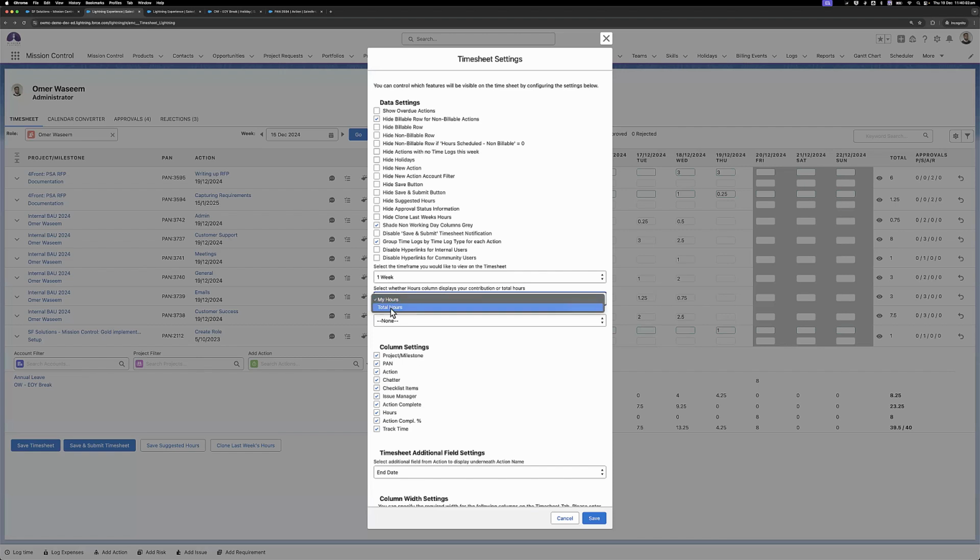So I can change that. If I want to see the total hours, I can see that as well. I can switch that around. So we'll stick with my hours there.